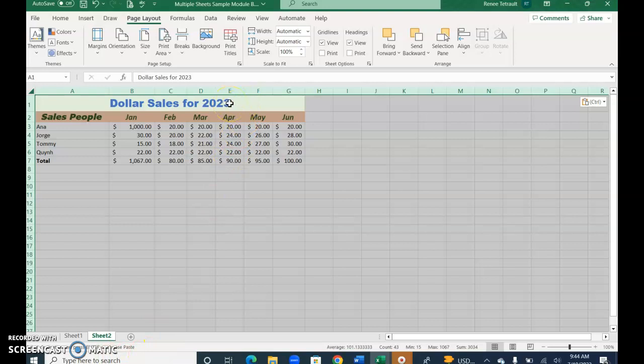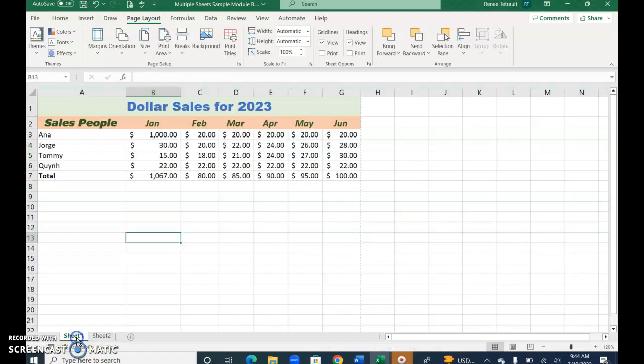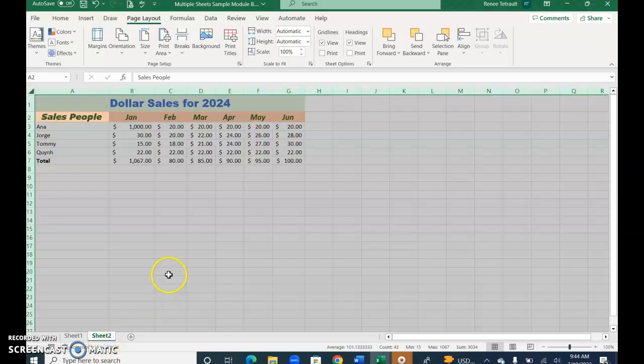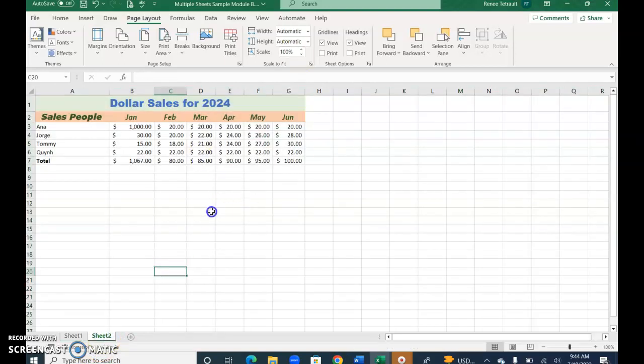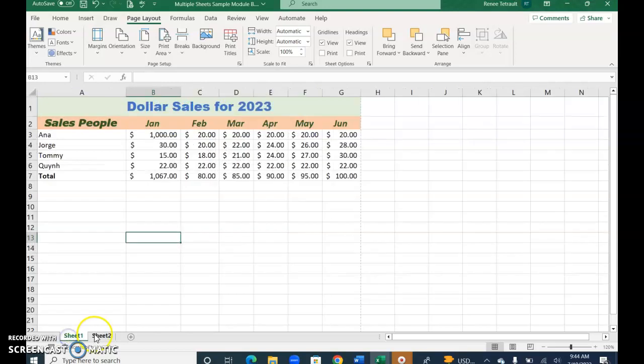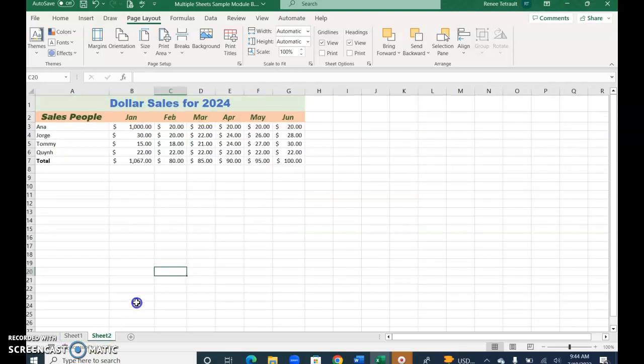So I'm going to double click in the title, or I can actually just click once in the formula bar and change the 3 to a 4. So this is for 2024. Sheet 1 is dollar sales for 2023 and sheet 2 is for 2024. There are other ways to copy, but this is one way, and we'll learn other ways later on. So you have one called sheet 1 and one called sheet 2 within the same workbook.